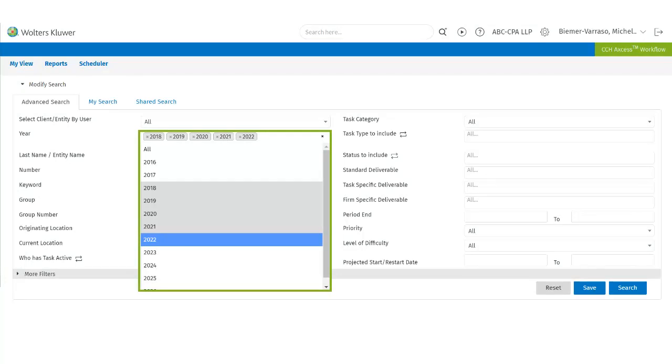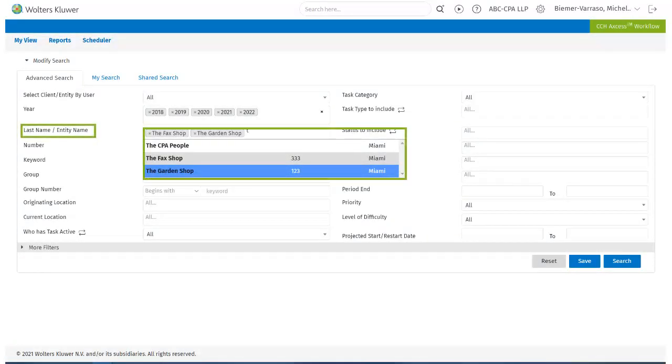If the user wants to add additional years to search for, they can add one at a time or add more by holding down the control key and clicking multiple years. Next, users can filter by specific last names and entity names of the clients of the tasks. Once again, users can select more than one selection as necessary. Users can multi-select by holding down the control key.